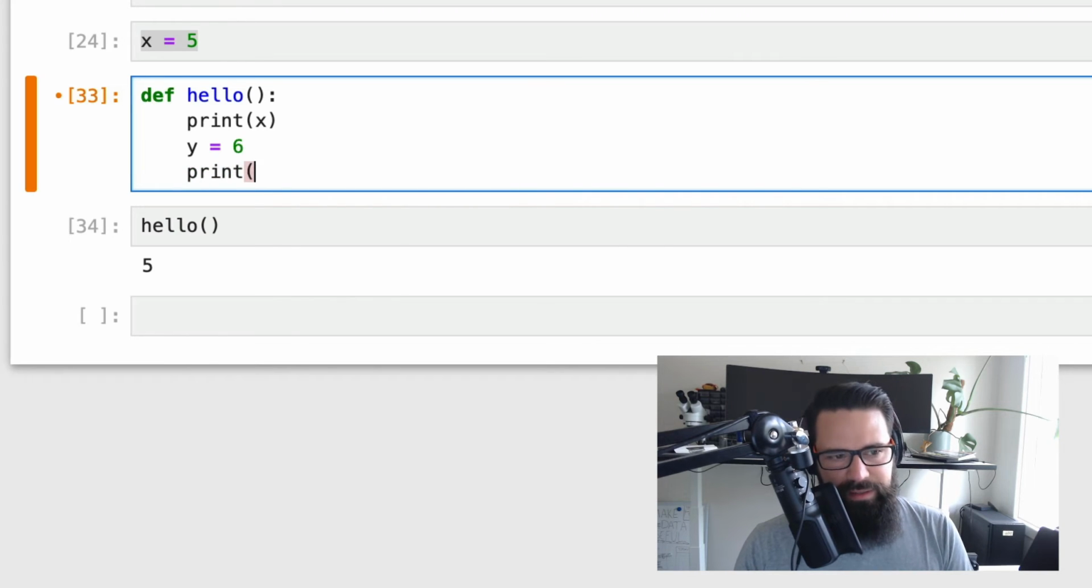Now, it's not ideal. And I would avoid having the same variable names outside of your function and inside of your function. It can be quite confusing. And that's why I love the unbound local error. Because it's like, hey, there's a bit of a bug here. So watch out for that one.